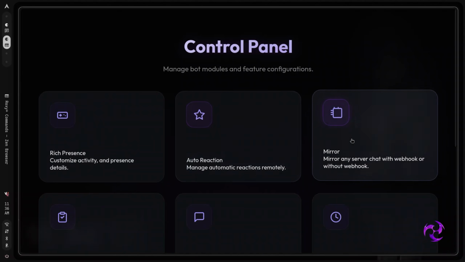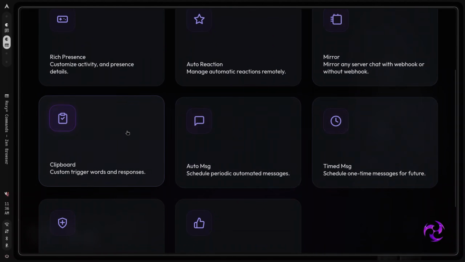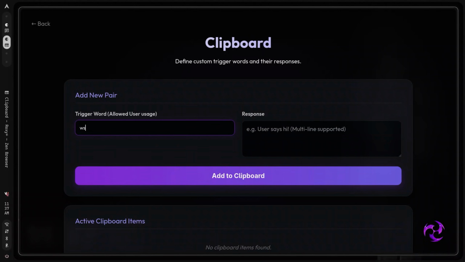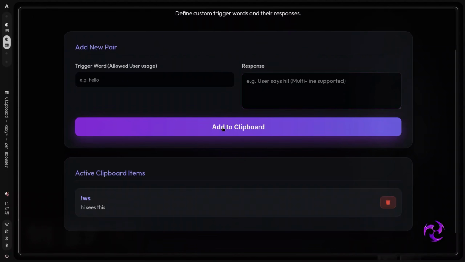Go back again. You will see an option called clipboard. Open it. Here you can add a custom trigger word. For example, I will type WS. In the response, you can paste anything like a script or a long message. Then click on add to clipboard. Now your trigger is created.